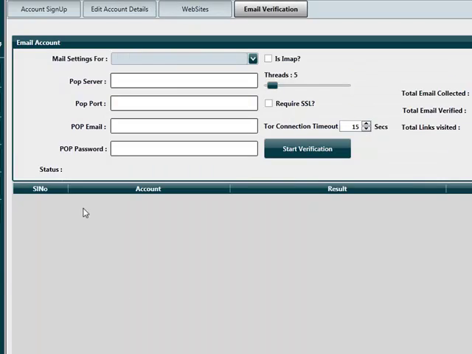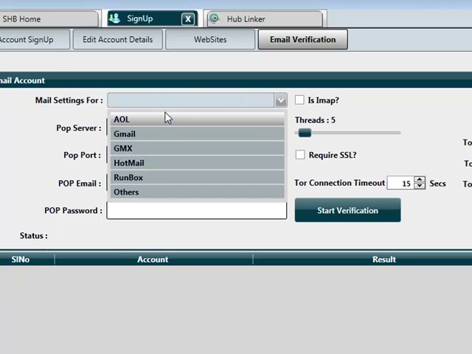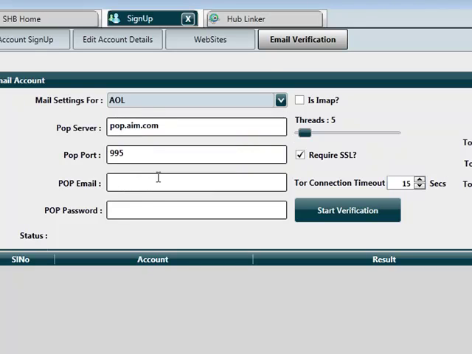Now, another change that we've added as well, guys, is we've added IMAP support. So let me show you exactly how this works. The first thing you should do is actually select your email provider from the drop-down. So for example, if we're going with AOL, as you can see, this is currently automatically on POP3 settings. If it is IMAP that we're using, just click on Is IMAP, and it automatically changes over to the IMAP servers that are used for these websites.